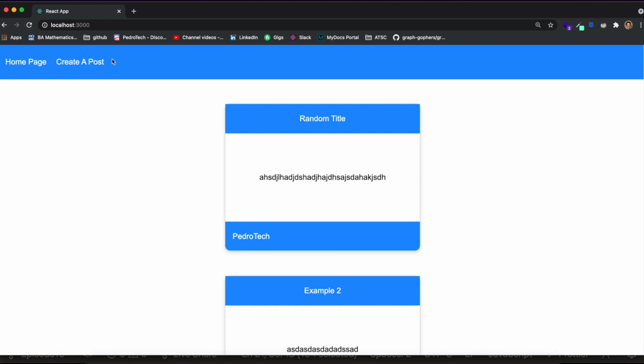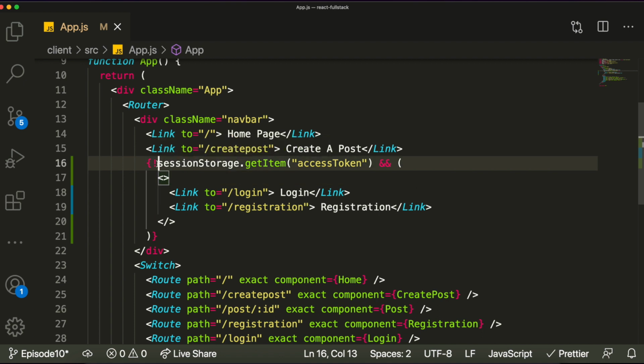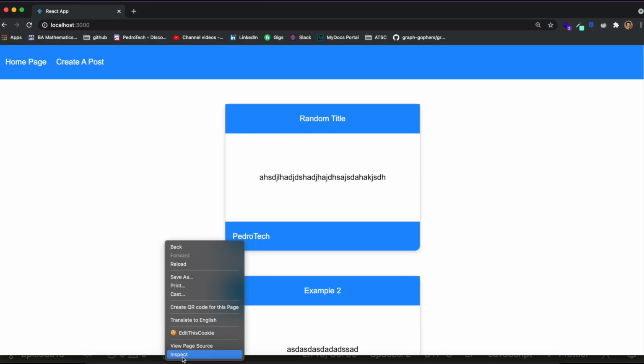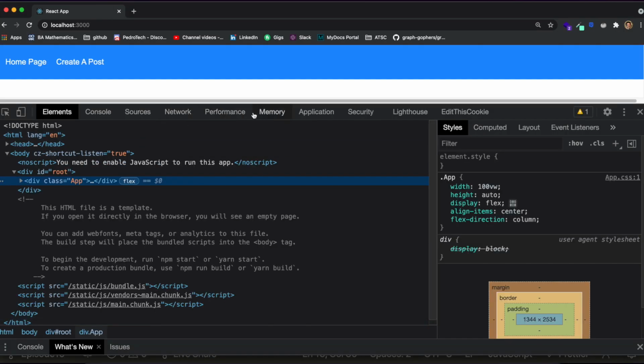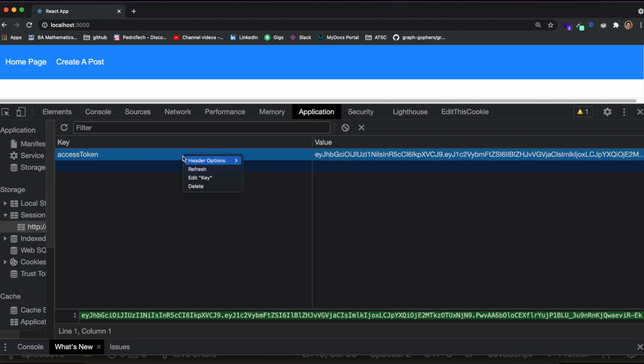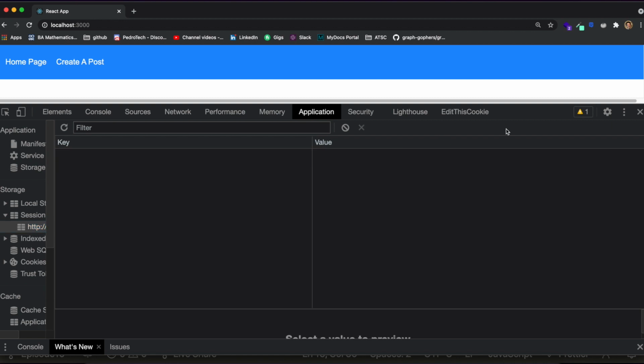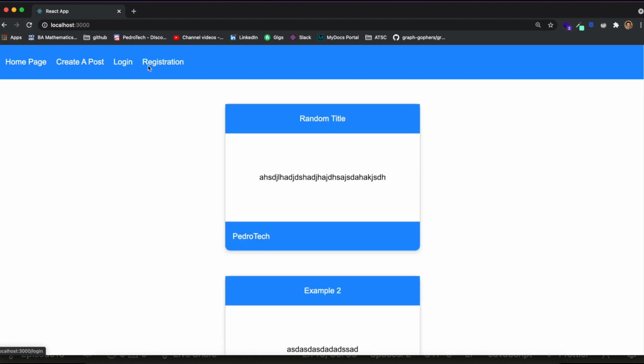But we don't want to do it like this all the time. No one would like to keep refreshing their page just to show some sort of changes. This is not the most effective way of doing this. Not to mention, think about this: all we're asking here is if there are any items in our session storage called access token. So technically, any attacker could come over here, and imagine we're not authenticated, right? And we just deleted this. Technically, if I refresh the page, you'll see that the buttons will appear.